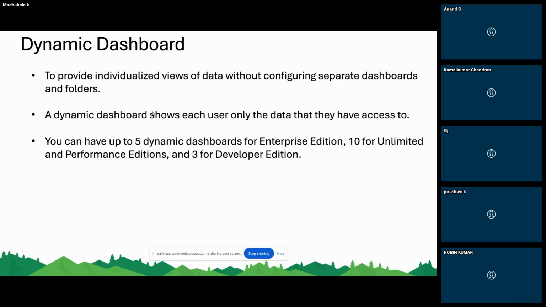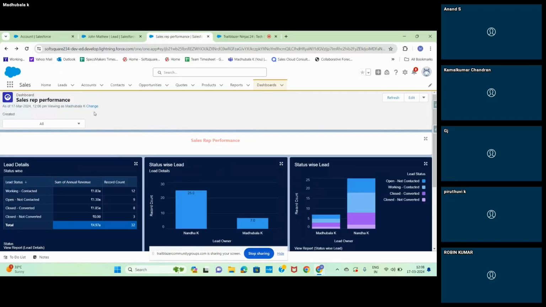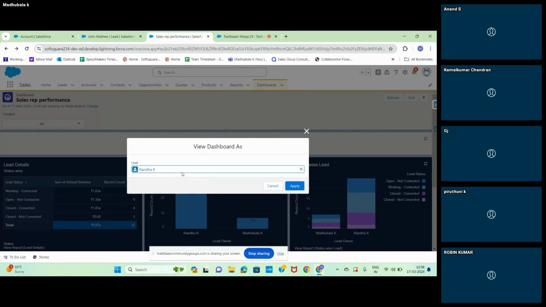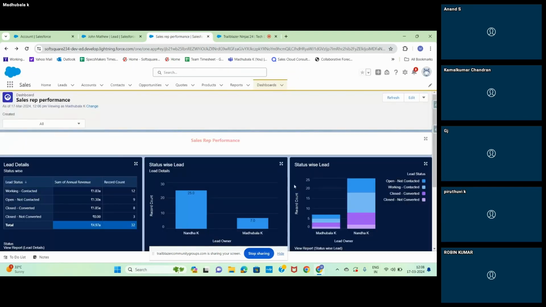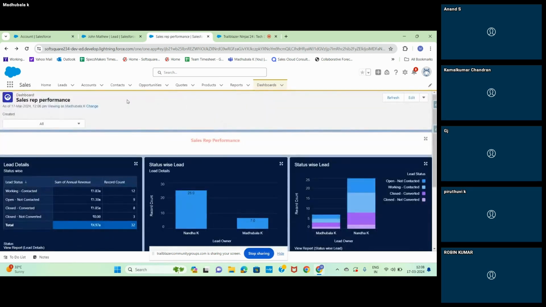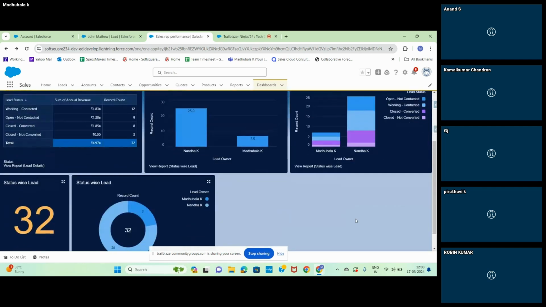You can have up to 5 dynamic dashboards for Enterprise Edition, 10 for Unlimited Edition and Performance Edition, 3 for Developer Edition. This is the dynamic dashboard.